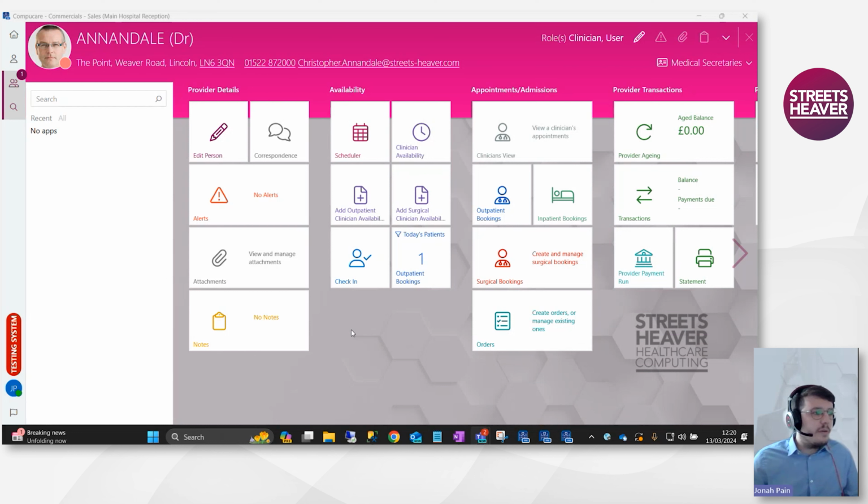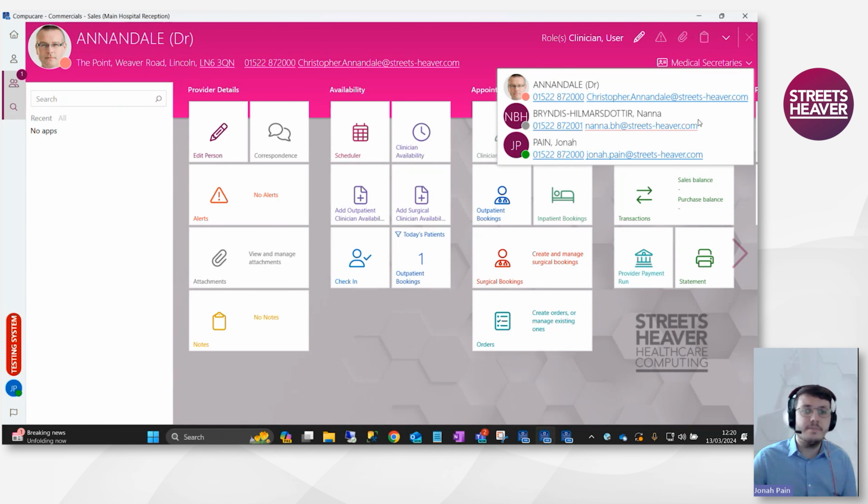But before we do talk about RIS, I just want to start off with a very small addition we've made to the person banner in the person area. We've added at the very top right here a small section for medical secretaries. So for Dr. Annandale on the screen, this means that if you're using Compucare and you're trying to contact a clinician, you can easily see his or her medical secretaries, and even their phone numbers and emails. Keep in mind that this will not show if the user or person record doesn't have the clinician role or if they have no medical secretaries assigned.